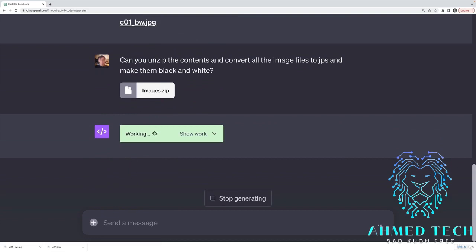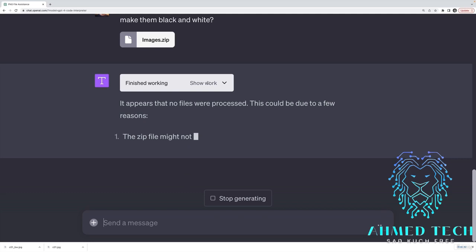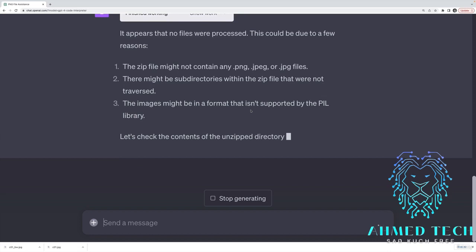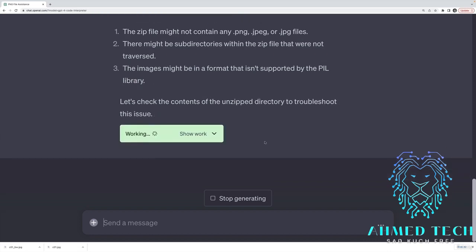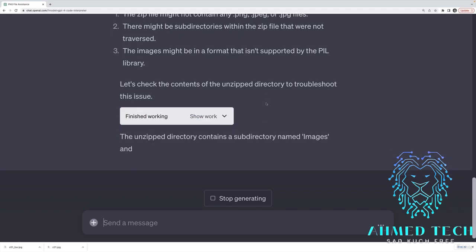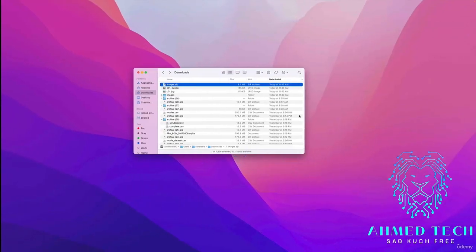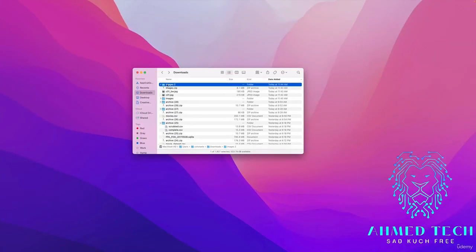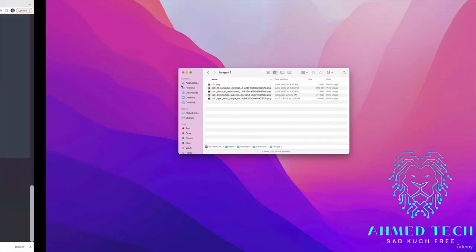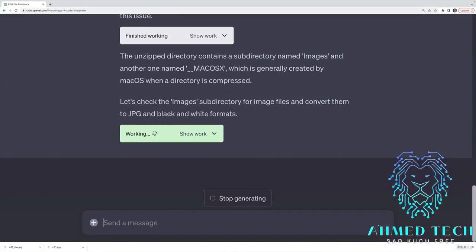But now we can start to automate some of these processes, whatever the right plural is, and do it all in the browser. Instead of asking it to write us code, copy the code on our machine, then run it, we just upload the files, tell it what we want, and, zip file might not, darn, contain any PNG files. Let's see. Check the contents of the unzipped directory. It unzipped it, so it looks like it's going to work. And then this creates the images folder. Inside of that, it's going to find my images. There we go. It should find them now.